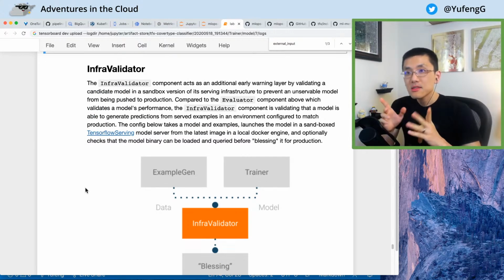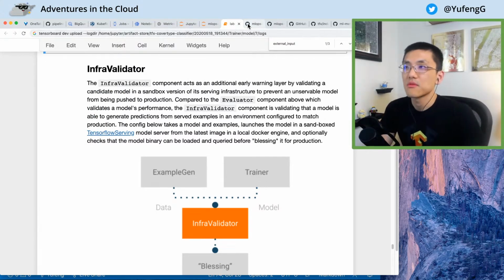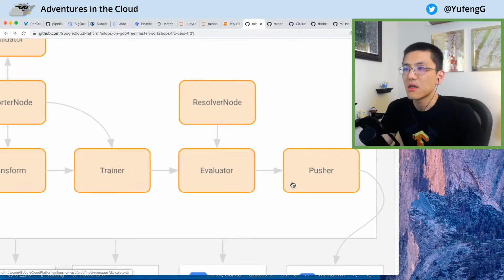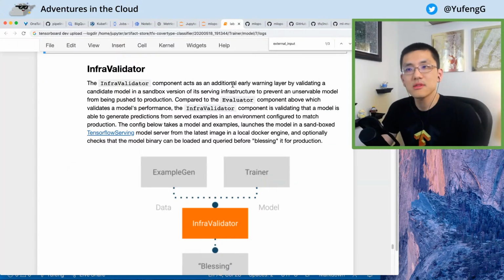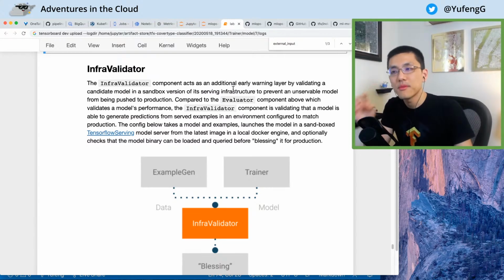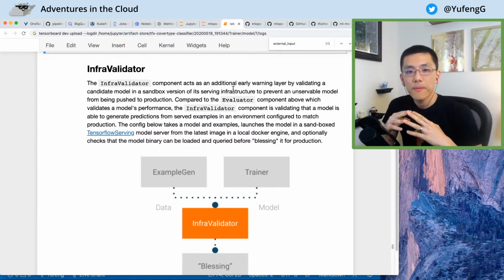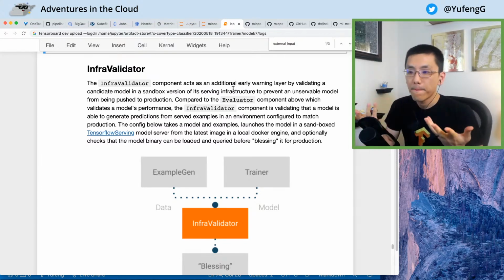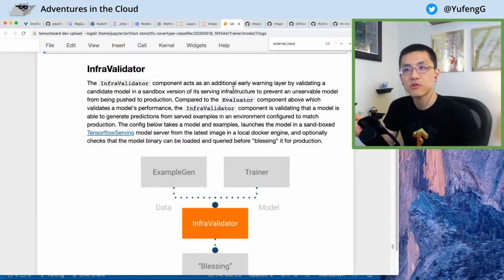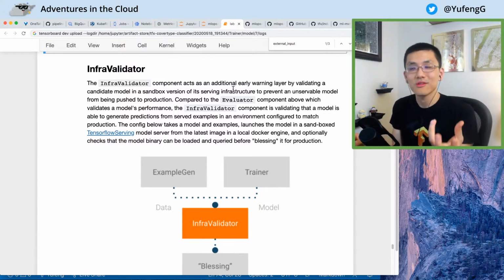Anyhow, next up we've got the infrastructure validator, which I don't know if it showed it here. It's kind of in between steps. This is a really nice thing. It allows you to basically put the model in a playground that mirrors your real production serving infrastructure so that you can make sure that it is working, so you don't deploy something and just cause everything to fail.